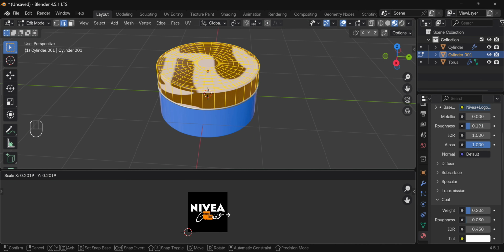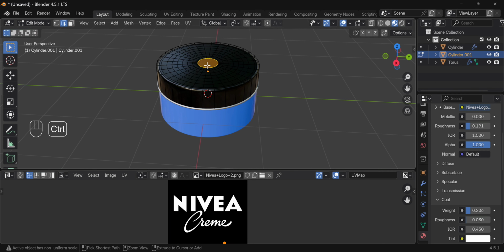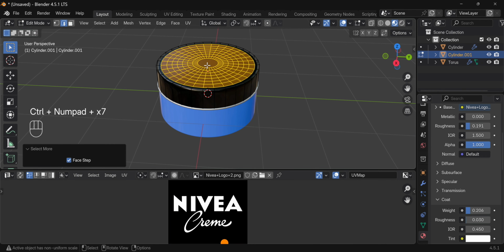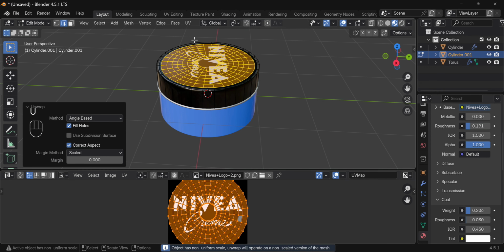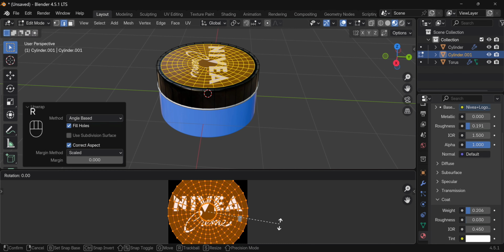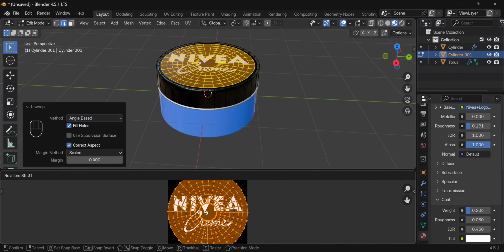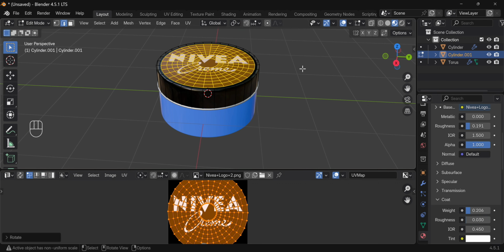Now you can see nothing is visible on the cap. So select the edges on which you want the logo to be visible by pressing Ctrl++. So I'm selecting it till here, and now we'll press U again and unwrap it angle based. Now you can see everything is visible in the UV editor tab, and we will rotate it, and now we can see the logo is visible on the cap as well.